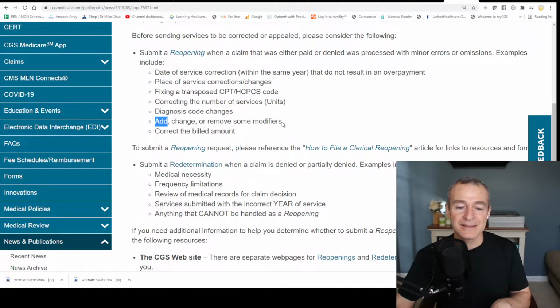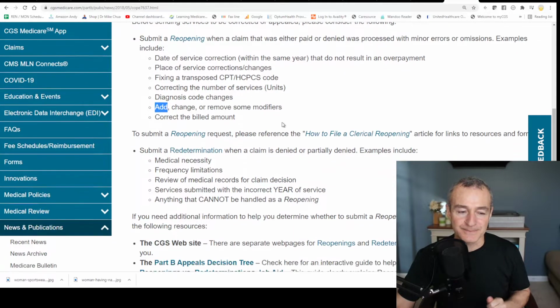The modifiers, this is the main one when it comes to the financial threshold. So if you hit the financial threshold during a claim process and you get paid either a partial amount or none of it, but you know that the KX is justified and you needed to add the KX modifier, you would do a reopening, not a redetermination.